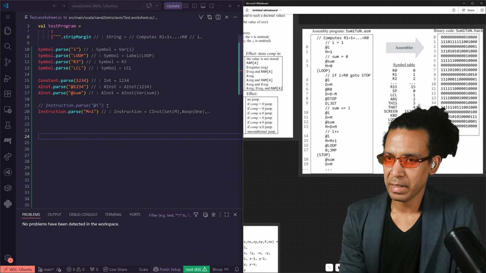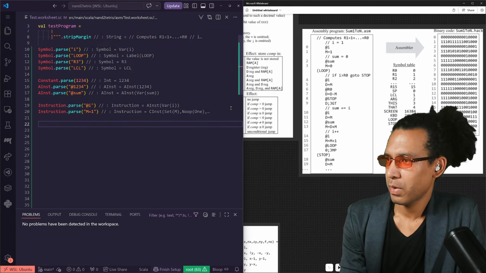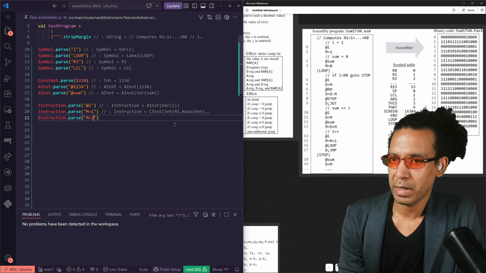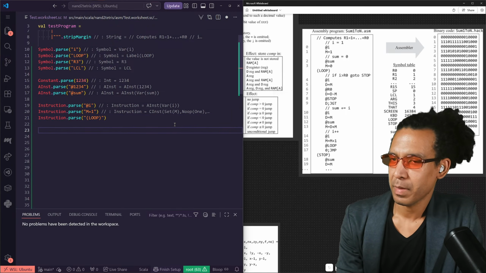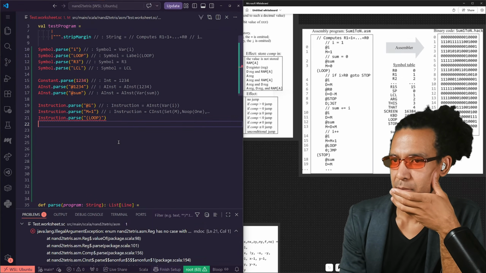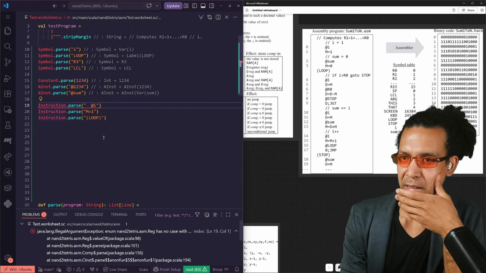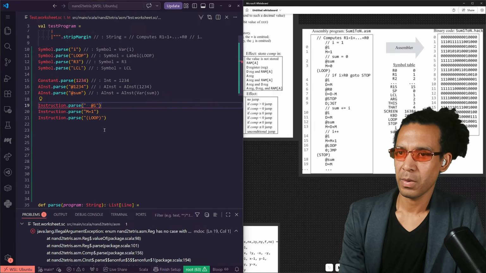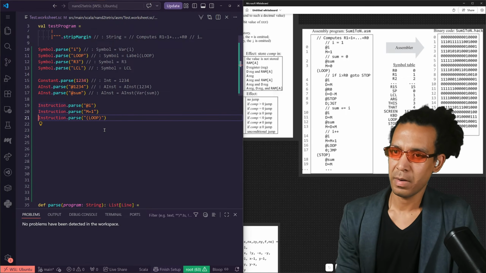And I think with that, we can start parsing some lines from this program. Cool. Let's try another one. Let's try the loop label. Ooh, I think it's going to fail on this because we don't have those parens. And I don't think we even have white space handling. Cool. So at our top level parse, we do need to make it a little bit more sophisticated.